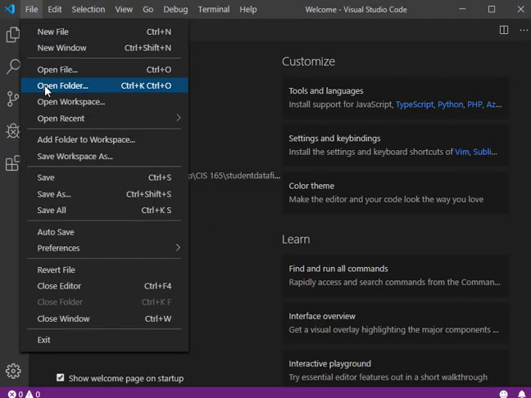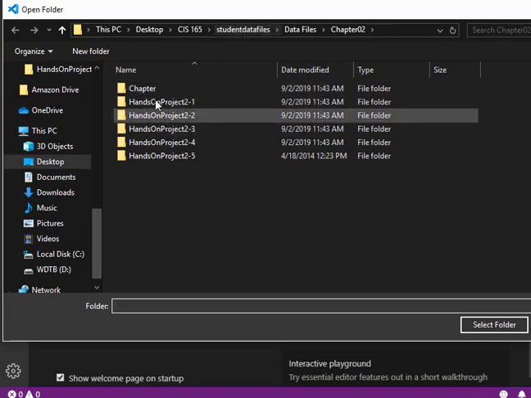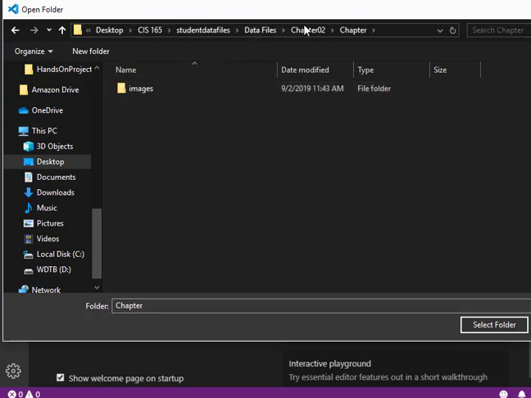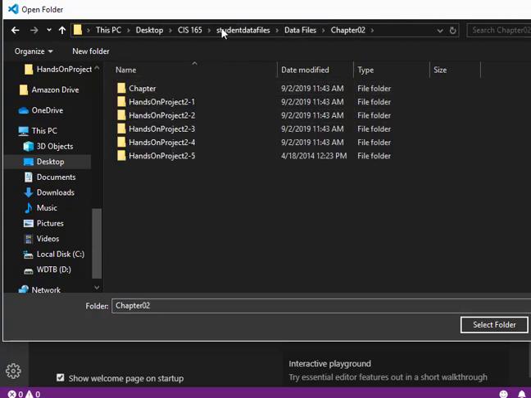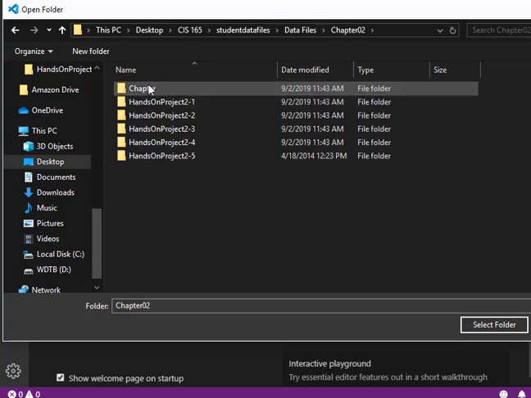So let's go ahead and open up this week's work. I want to go to Open Folder. It's going to be in the student data files, which you should have on your computer. Open up the chapter folder. Whoops, looks like I was already kind of there. Navigate to the Chapter 2 folder, and then the actual chapter work.